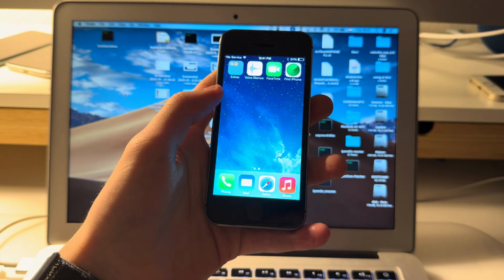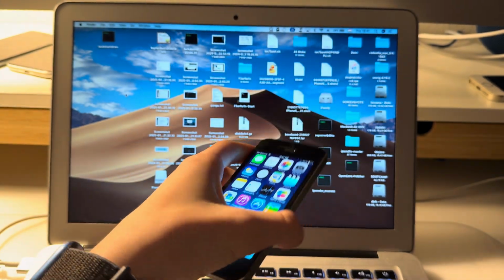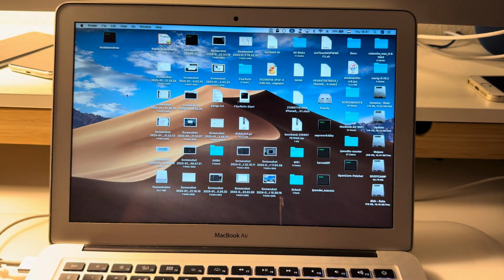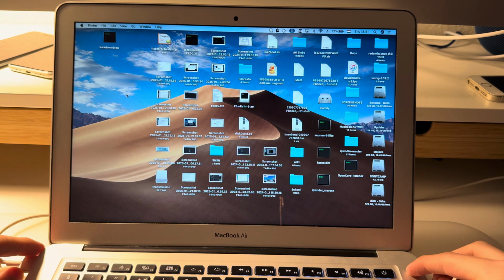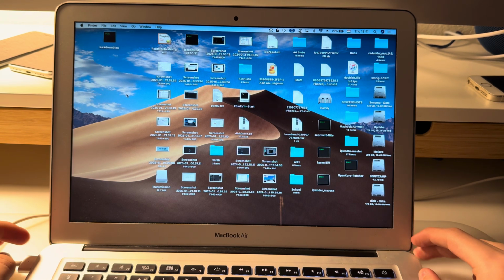All you'll pretty much need is a MacBook or iMac running macOS Catalina or below. I have a 2015 macOS Mojave MacBook Air here, so I'm going to be using that as this example.